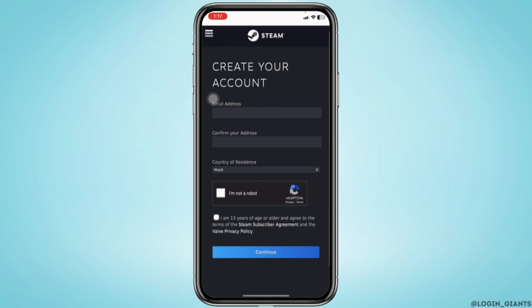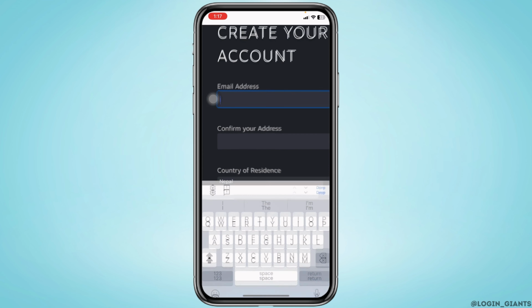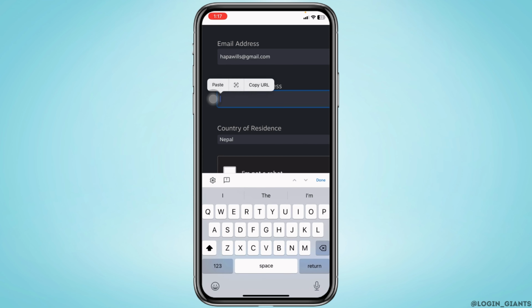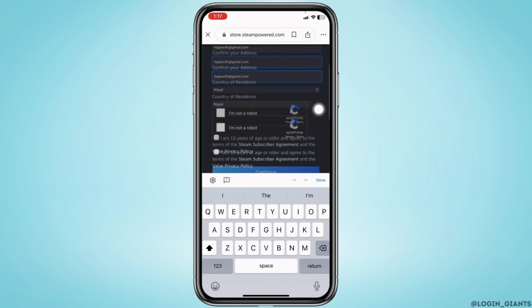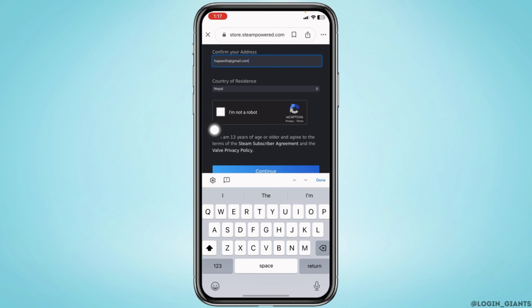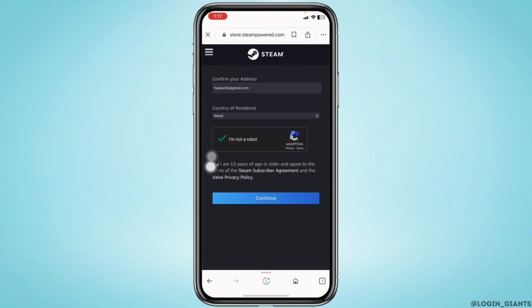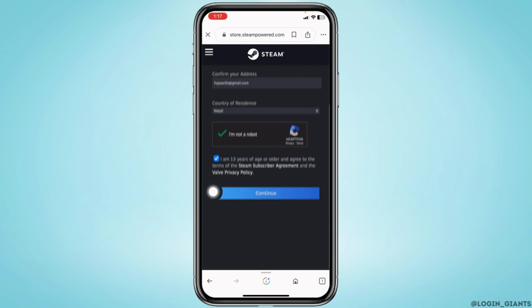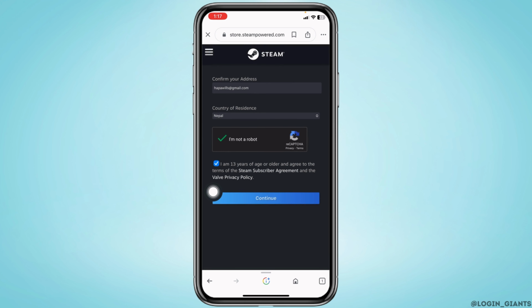Now you have to fill these. Firstly, type in your email address. To confirm your email address, you have to type in again over here. Now you have to select your country and then you have to check in for this option, I'm not a robot. Again, check in for this option, I am 13 years of age or older and agree to terms of the Steam. After you fill these, tap on the option of continue.